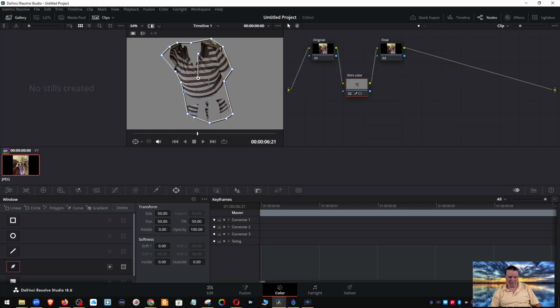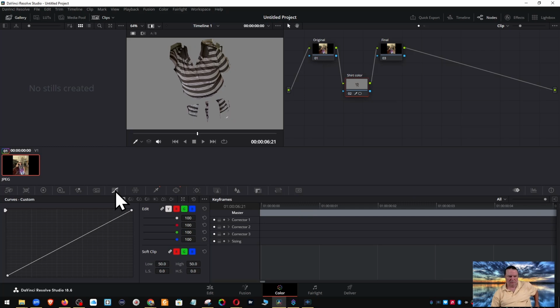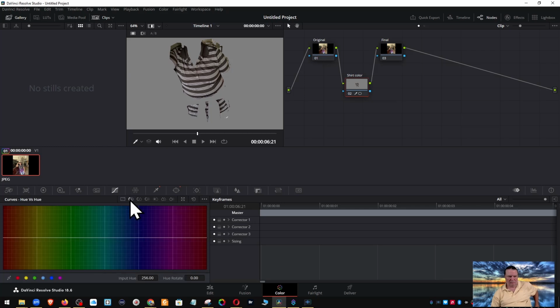Now that that's done, I have to change the color of the shirt. Be right back. I think I know what it is, but I'm going to verify it. Okay, so now we want to go to this one, and we want hue versus hue, which is this second button in here. And we want to create 2 points. So I'm going to put a point here and put a point. No, I want to move this point out to here.